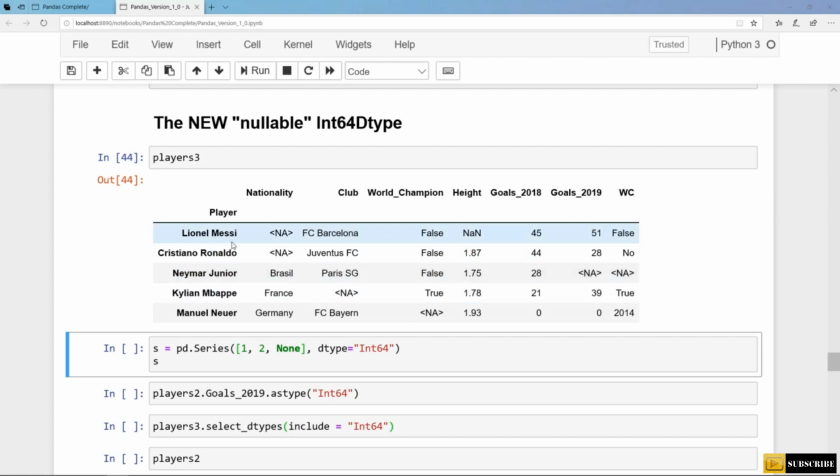In this video I will show you some more details and advantages of the new nullable integer data type. And here in the players 3 data frame we have the new integer column goals 2019, even if it contains one or many missing values. And that's definitely an improvement. And there are actually some more ways to convert from old to new integer data type. So we already used the convert_dtypes method on data frames, but we can also create a Pandas series with the new integer data type from scratch.